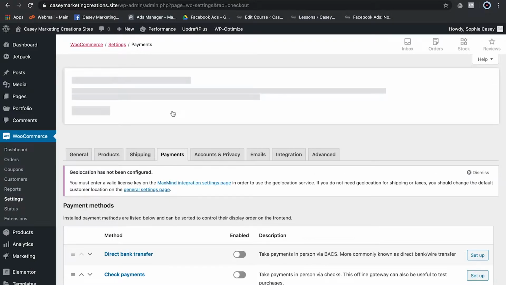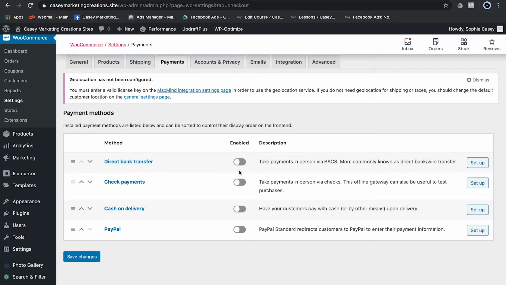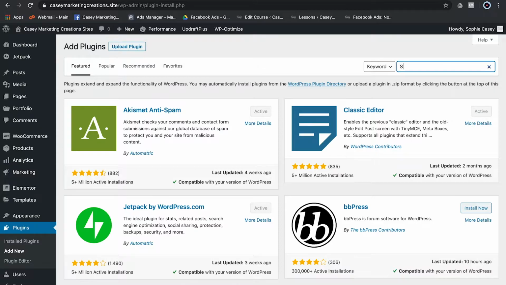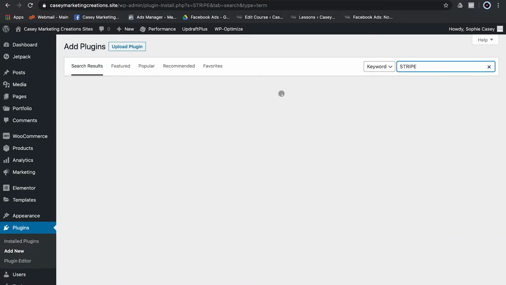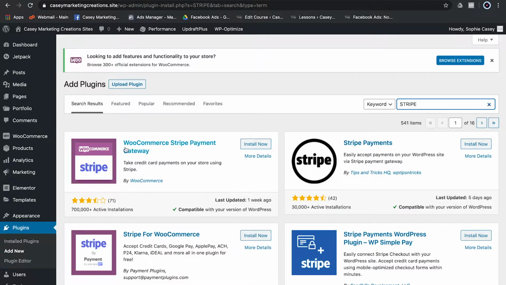And by default, you will have these options. It's up to you if you want to enable any of them. If you do, you just need to set up the options here. But we're here to talk about Stripe, which obviously isn't here. So what we need to do is we go to plugins, add new. And then we're just going to add the Stripe plugin. It's going to be Stripe for WooCommerce. WooCommerce Stripe Payment Gateway. That's the one.